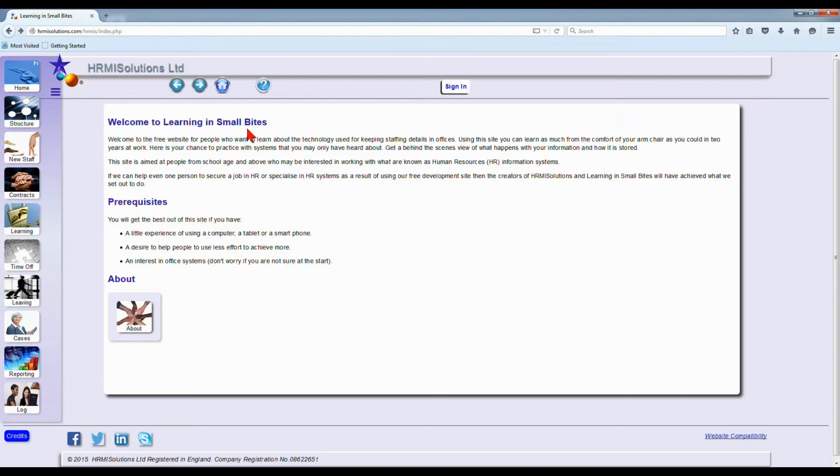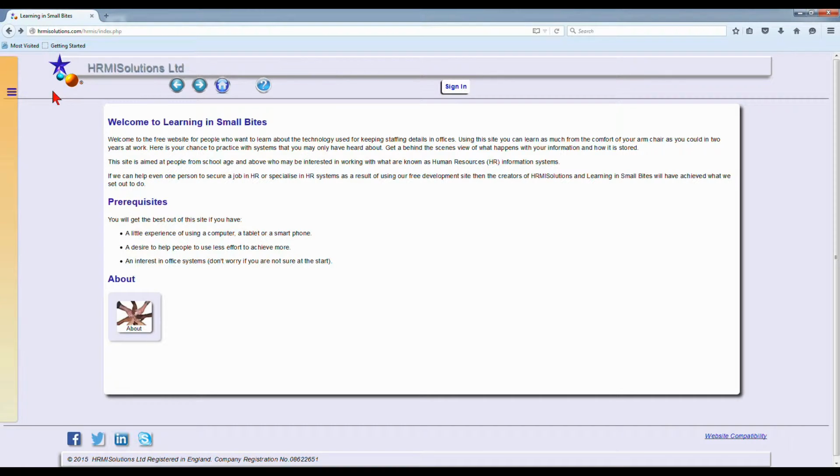Now for some details on how to move around the site. On the left-hand side, we have the side menu. The side menu gives you access to all of the modules that you may wish to use on the site. The side menu can slide in and out.